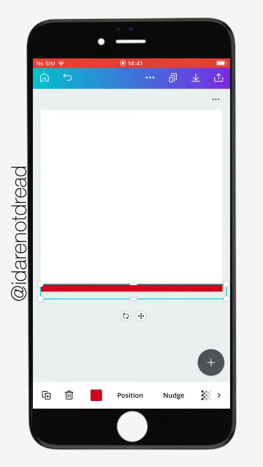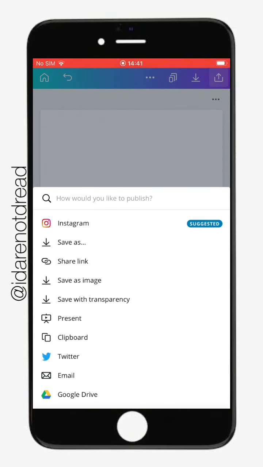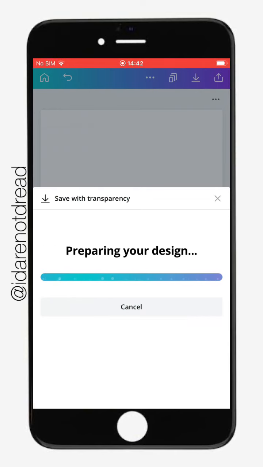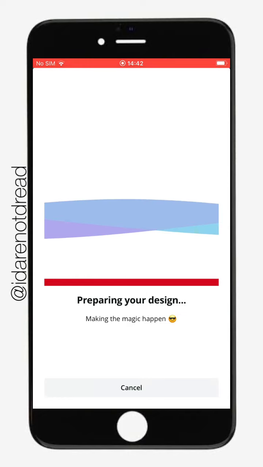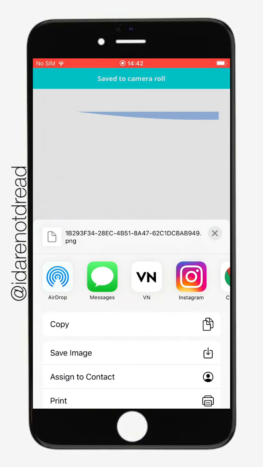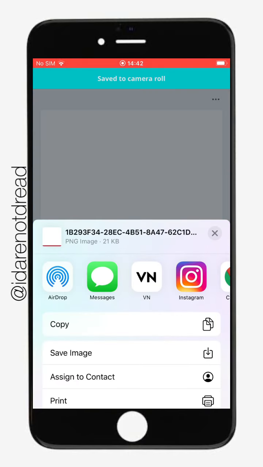All right, so once you have your progress bar, we're going to save it. So watch how I save it. Go to the download button on the right, the extreme right, and then click on save with transparency. It's here. All right, and it's going to save. I'm loving Canva's interface these days. All right, so our image has been saved.